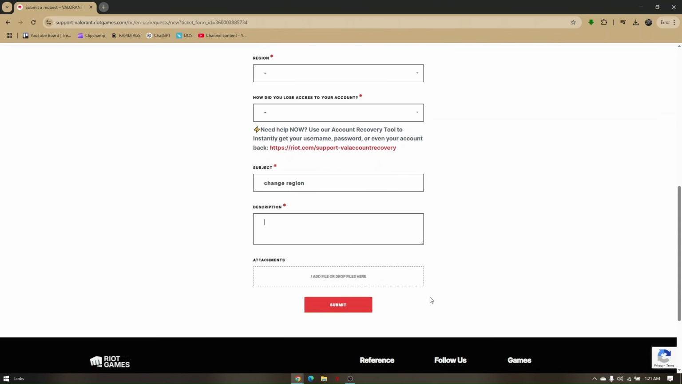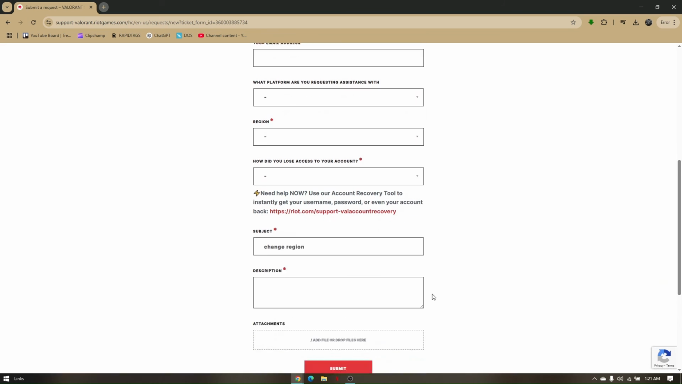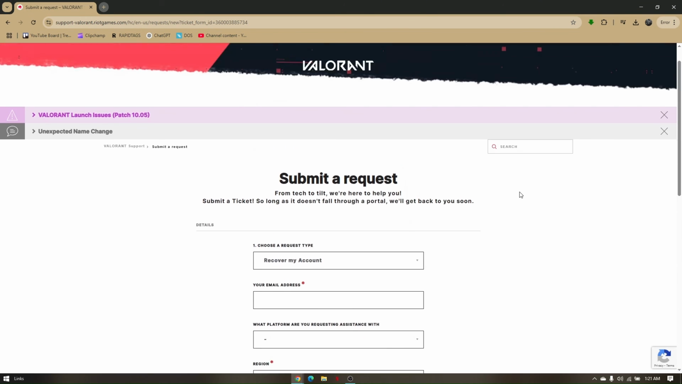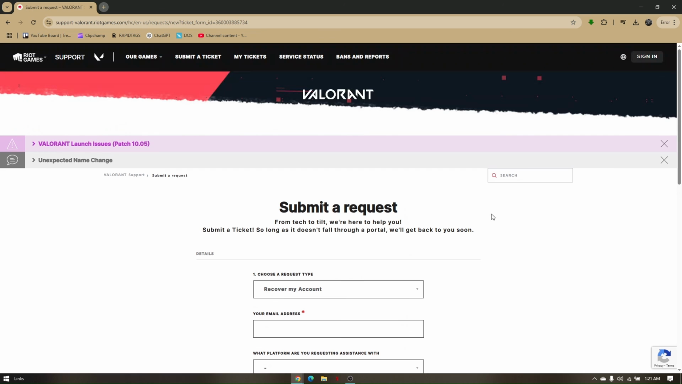And once you have submitted it, take note of your ticket number as you'll be using it to follow up on the current process of the issue that you reported. And that's the only way that you can change region on Valorant.